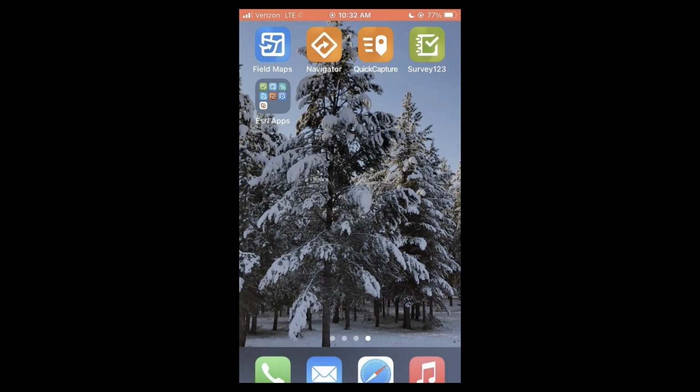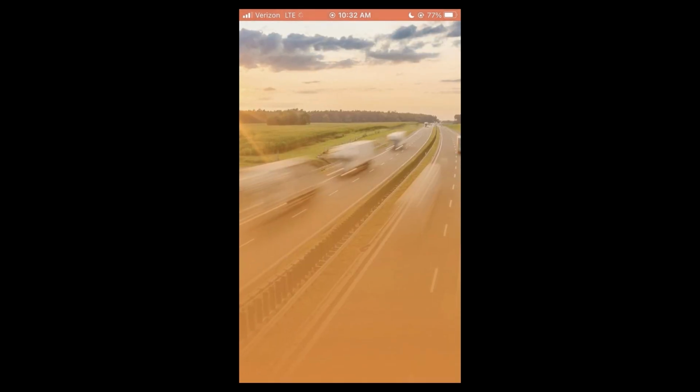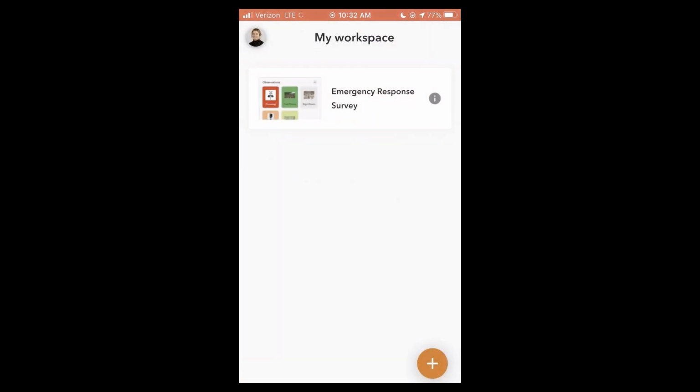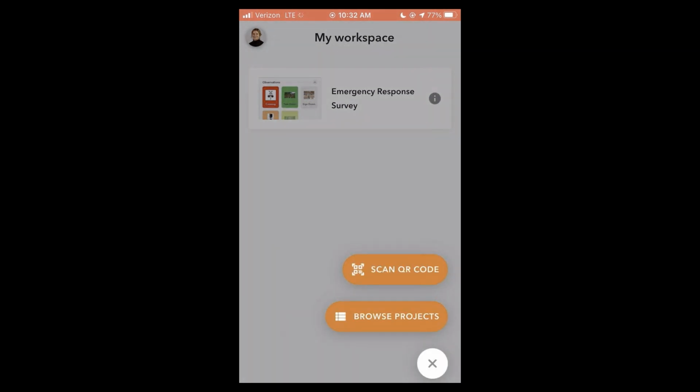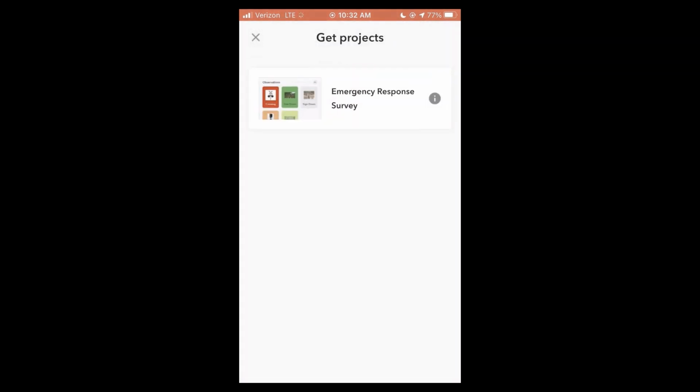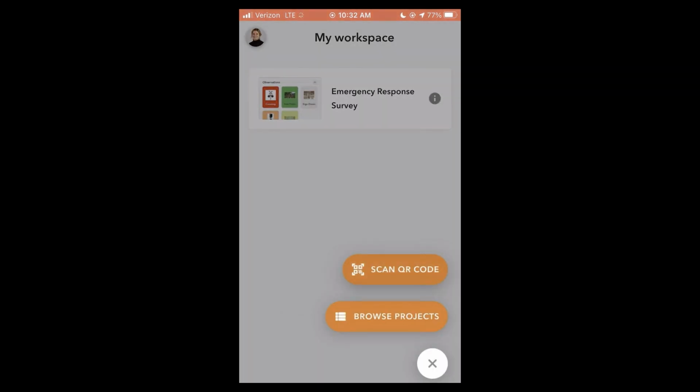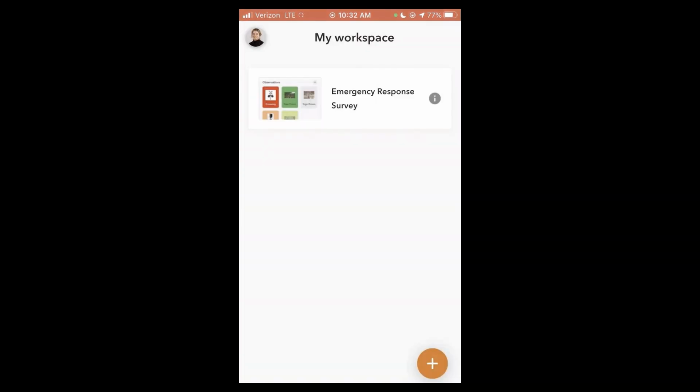And play a video of what this looks like on a mobile device. So as an end user of that application, I can log into Quick Capture. Once I log in, I can see which surveys are available to me. I can also search for additional surveys and Quick Capture projects by browsing existing projects that have been shared with me, or by scanning a QR code that someone might have sent me.